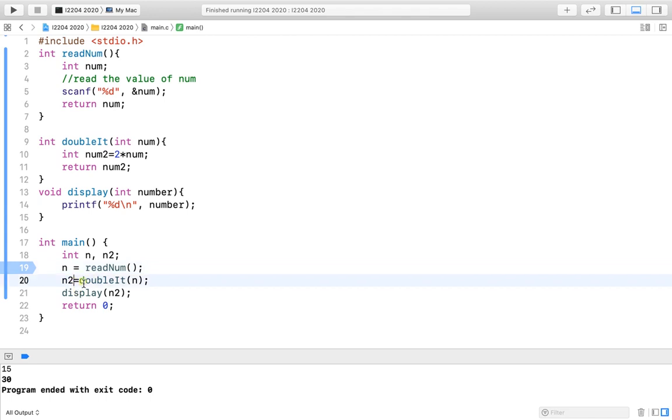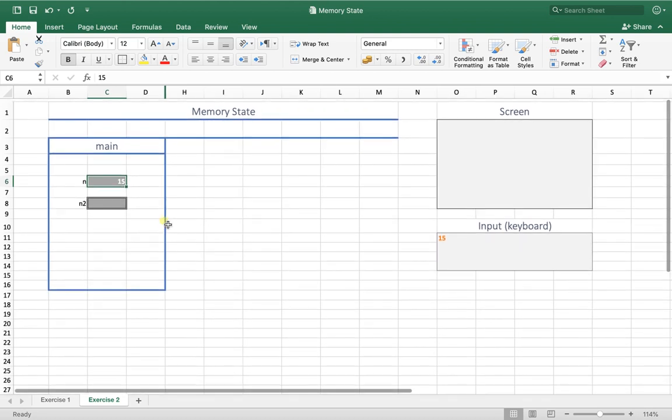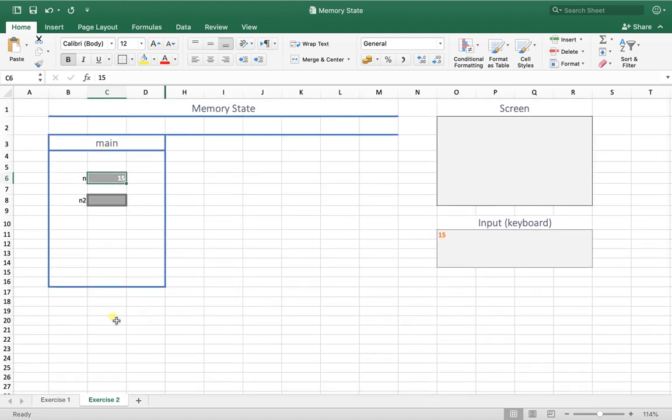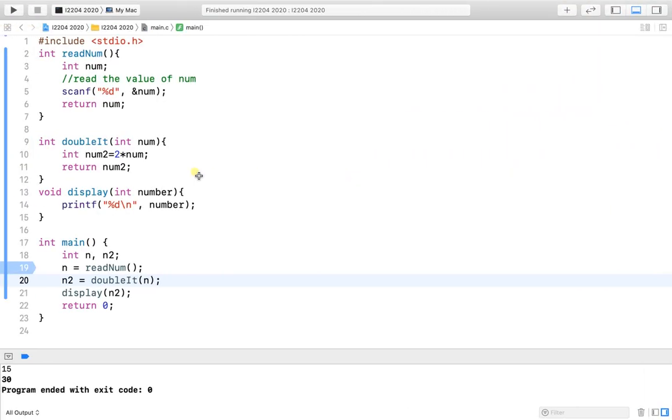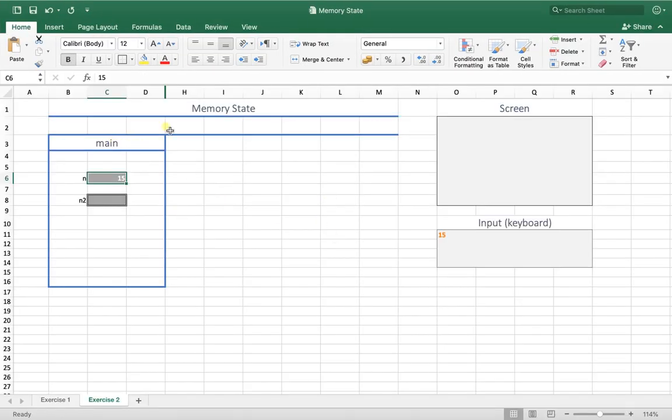n2 equals double it of n. I will execute the memory state for this. Remember, I am evolving with this Excel sheet. It will not be the same as the first time I opened it. I am hiding columns, I am adding columns, and so on. So the memory state is in movement. Every time the program continues to execute from one line to another, the memory state changes. Even things appear and disappear.